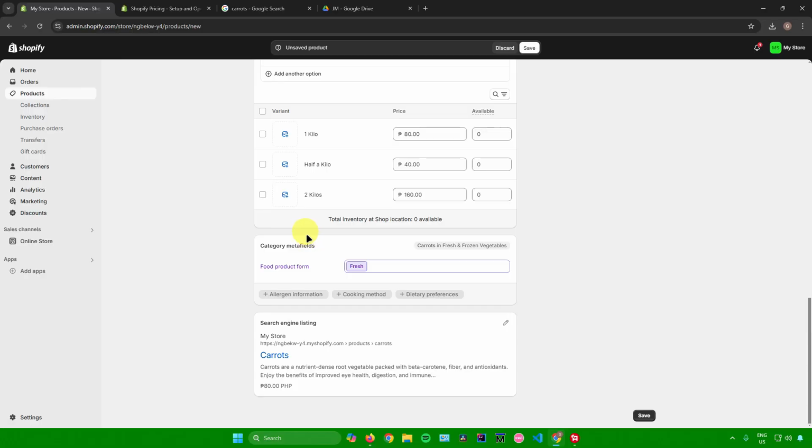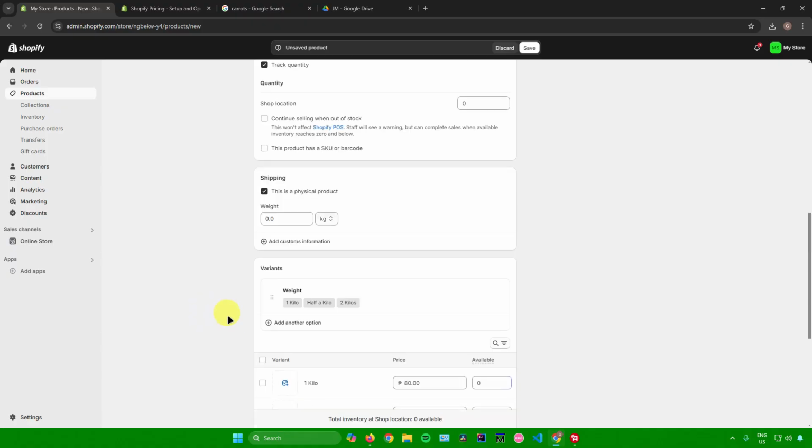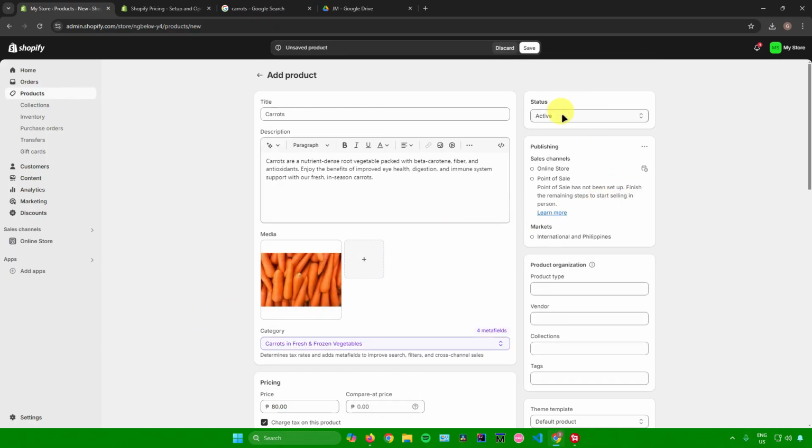So next, we have category meta fields. In here, just input your category meta fields. You can also add them over here just by clicking on these. Next, we have some search engine listing. In here, this is what your product will look like if someone searches it in a search engine like Google.